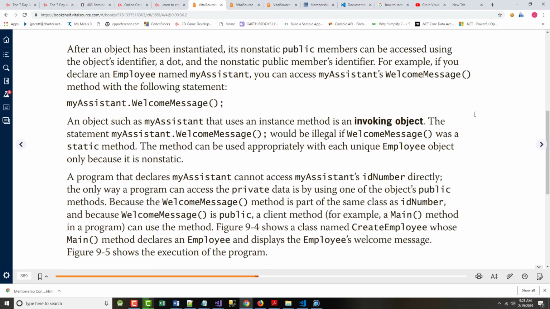Middle of page 359, after an object has been instantiated or created, its non-static public members can be accessed using the name of the object, a dot, and the public members' identifiers. We already saw some examples of that earlier. All right?